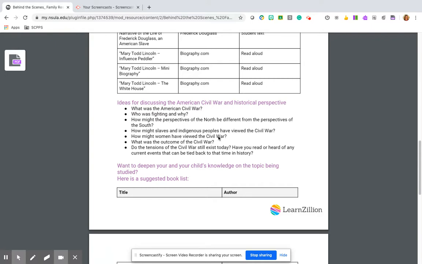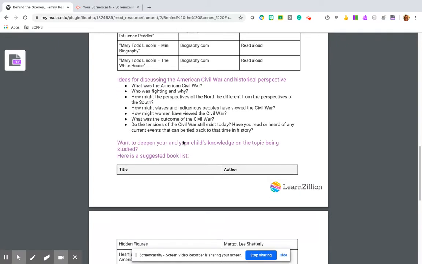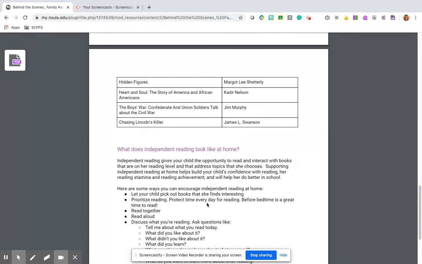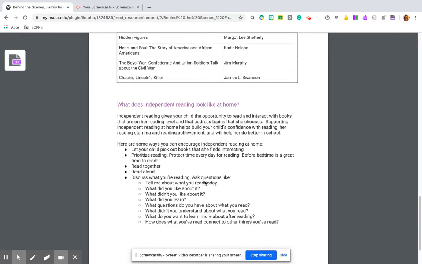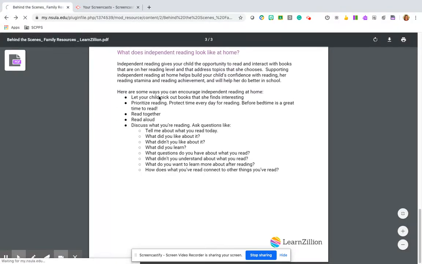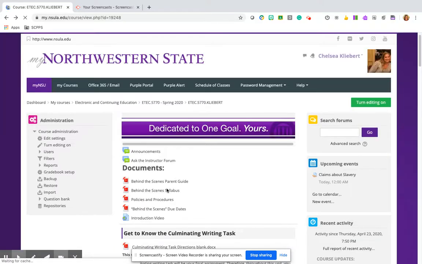If students want to discuss at home, these are some questions parents can use to get their child to discuss. Some extra books, if parents want, are right here, along with some suggestions on how to help students read at home and what that looks like. Moving forward, we're going to move next into the syllabus.